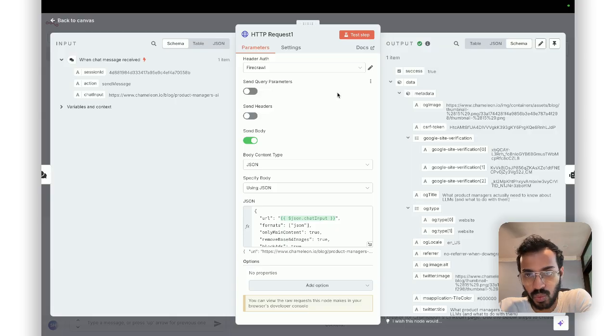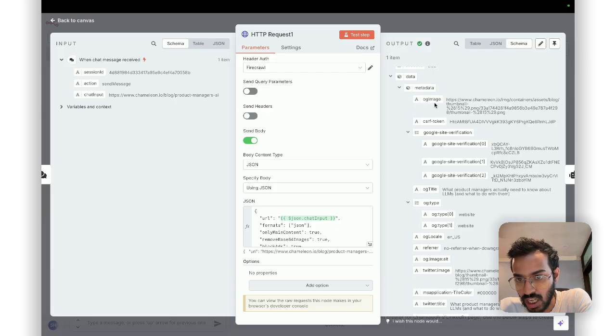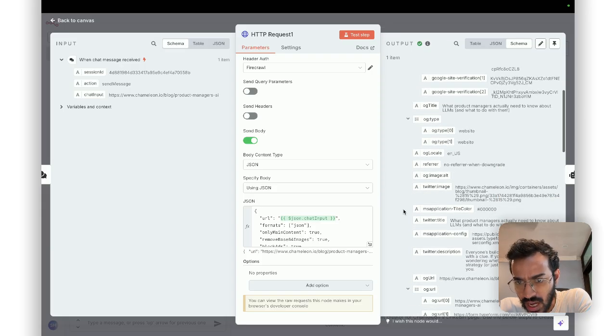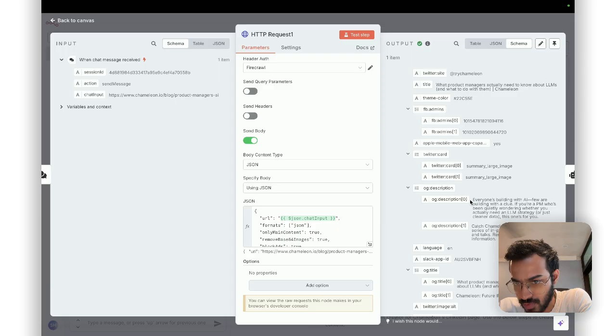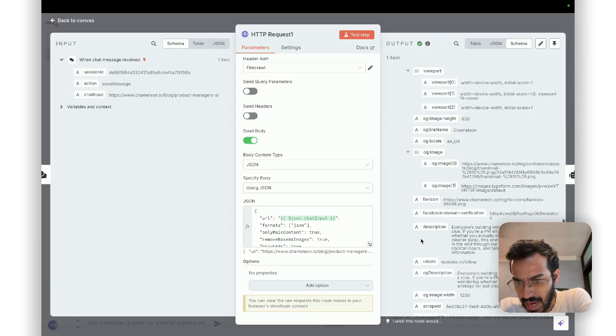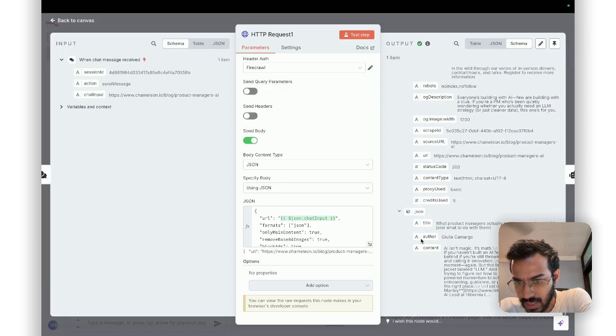So when this workflow runs, you can see that all of this data is coming through. You have the OG image, you have the referrer, you have a Twitter image, you have all these types of things. We don't need all of that. We have description, and then what we need right here is this one, content. This is the author, this is the title, and this is the entire workflow.